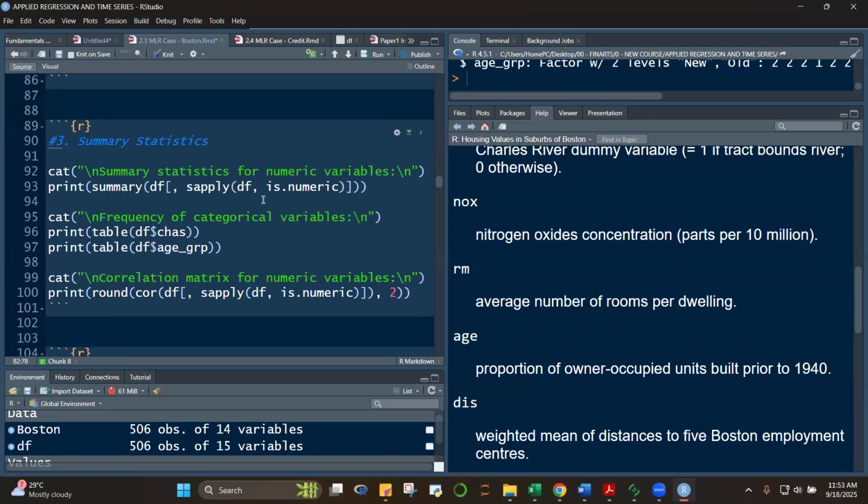All right, for summary statistics, class, we can just use the summary function. So we concatenate the beginning and the end with \n: summary statistics for numerical variables. Look at this, class. We print the summary of our DF. There are brackets here, class, which means that in our subset, this is all the rows, and this is all the columns.